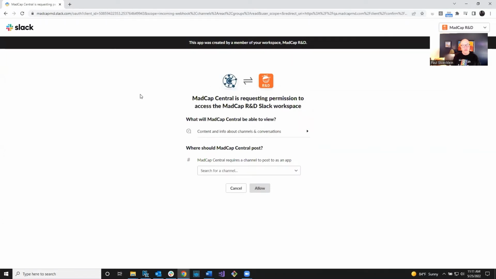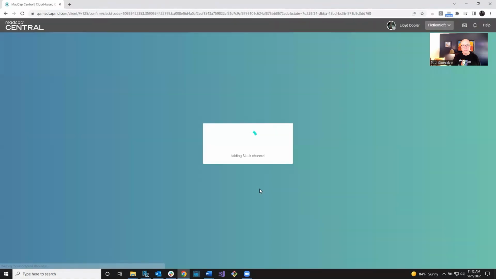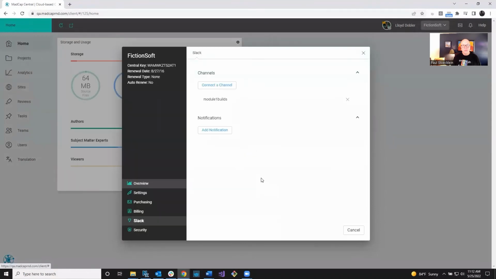This opens up your browser to Slack, and you choose your Slack account, which I have right here, and then I can come down here in this field and I can search for and select whatever Slack channel I want to use. So I'm going to click in there and I'm going to select Module 1 builds. I've already set that up in Slack, and I just click Allow. It takes me right back into MadCap Central, and you can see it's added it right here.